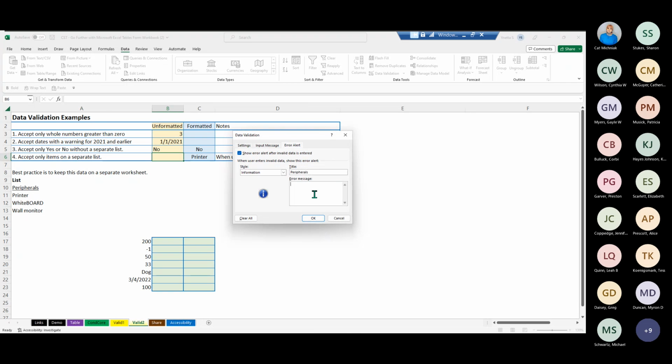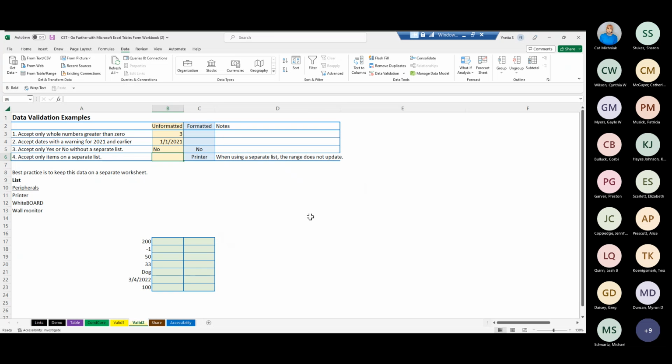Okay. And for the message, you did not choose from this list. Is this intentional? Okay, so that's my error message. You did not choose from this list. Is this intentional? I'm going to choose OK.